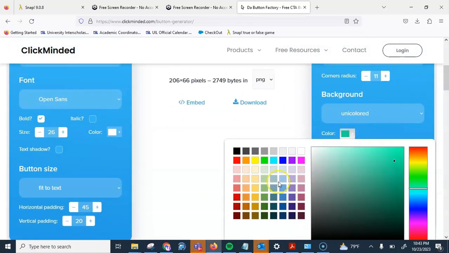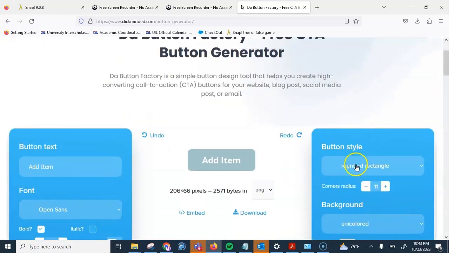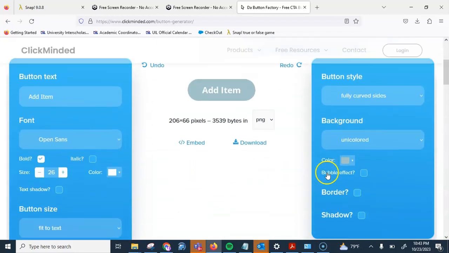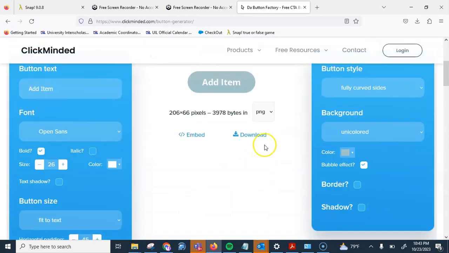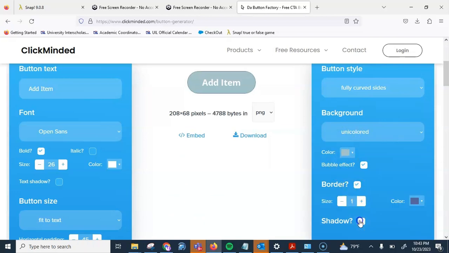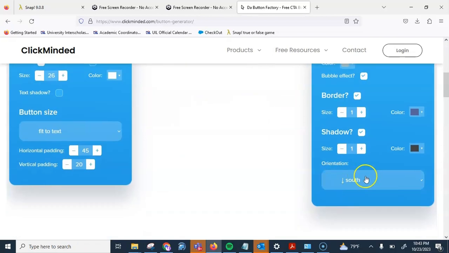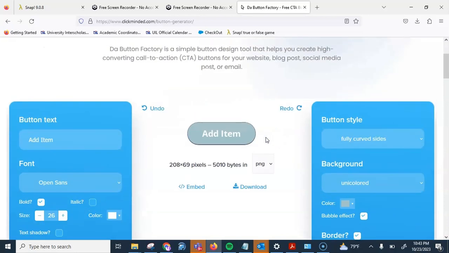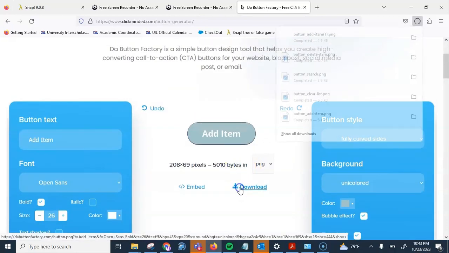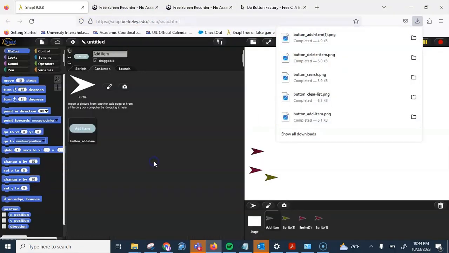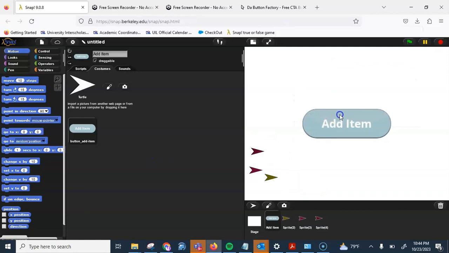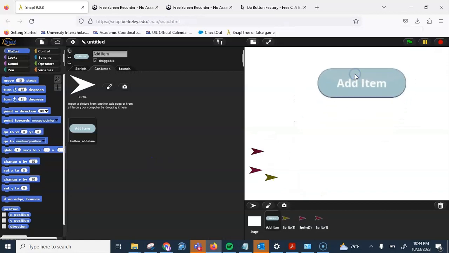Again, you can do whatever you want with it. Change the color, add a little bit of style to it, bubble effect, whatever it is you want. I'm not too worried about that. And maybe borders, shadow, orientation. Yeah, that's all up to you, right? The way you're going to add the buttons is you're going to download the button, take the downloaded button over to Snap, and put it on that sprite. So now I have a button here that's called Add Item.